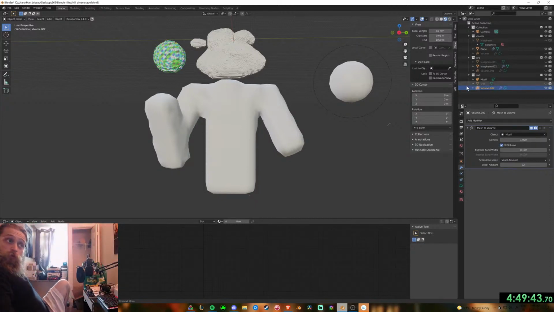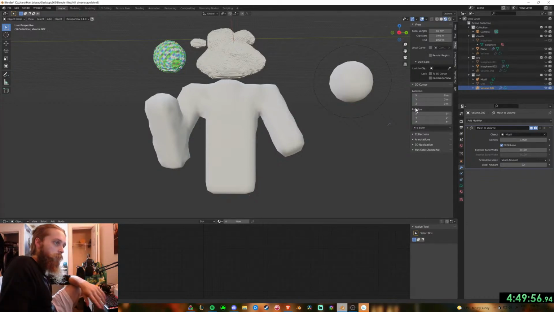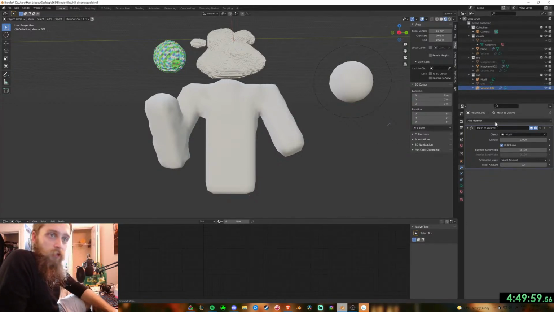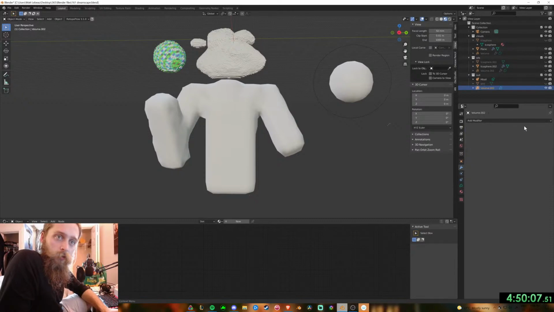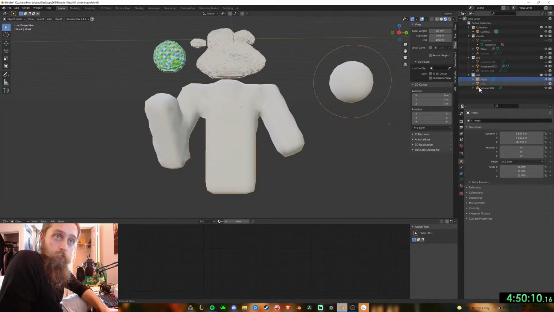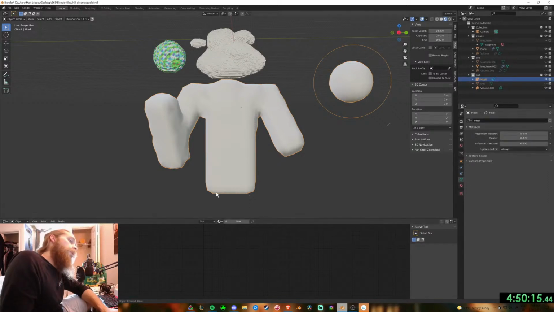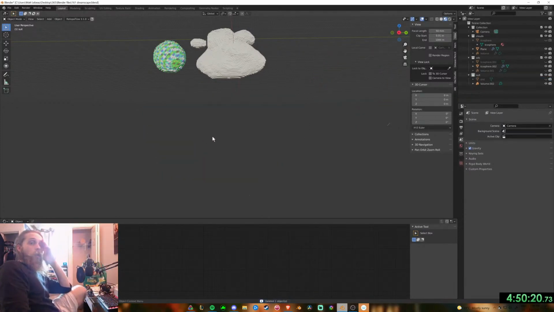You're telling me it doesn't work? Why doesn't this work? Okay, relax. Relax, it's okay. Wait, do I even need to? Am I stupid? You can add modifiers to these. Okay.